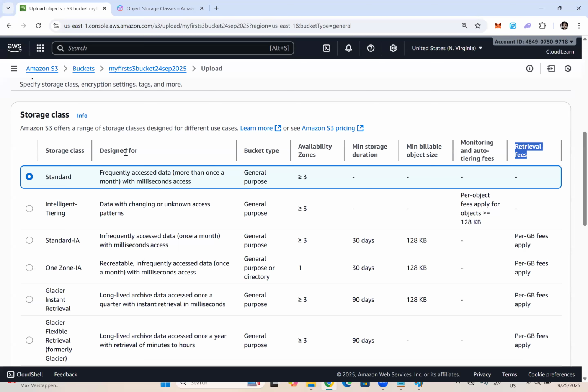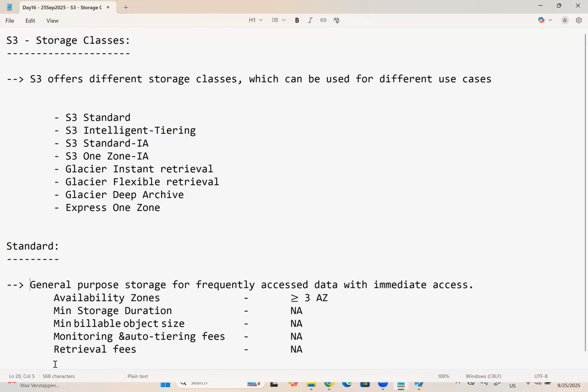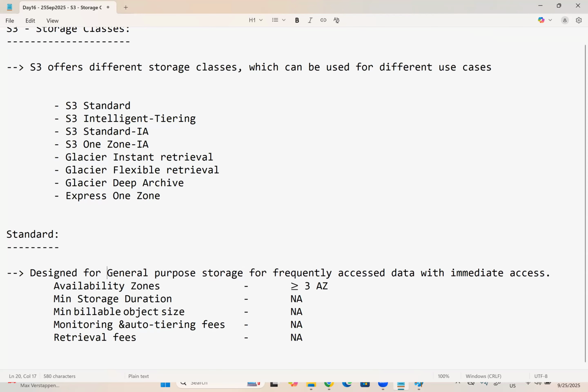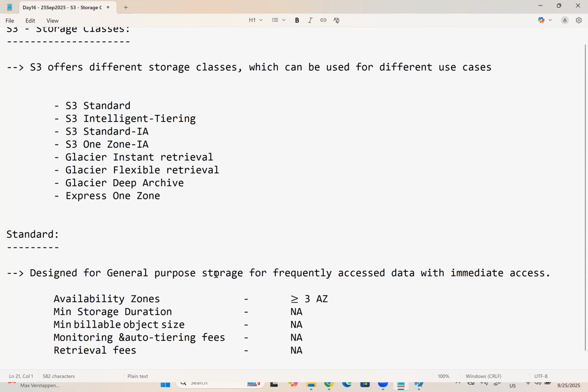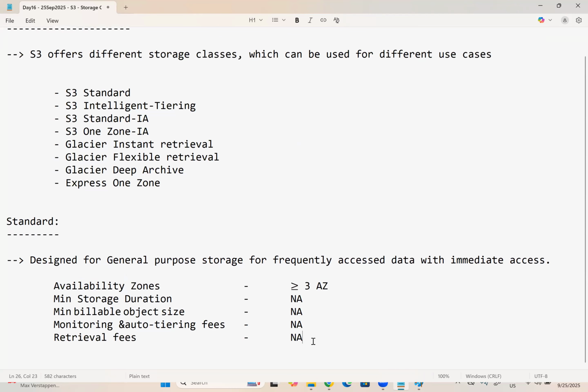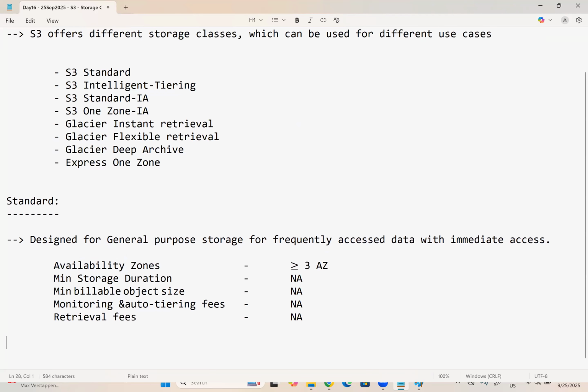It is designed for frequently accessed data, which requires immediate access. This is the standard storage class, the most commonly used storage class. You will understand better once we are done with all storage classes. Standard IA.